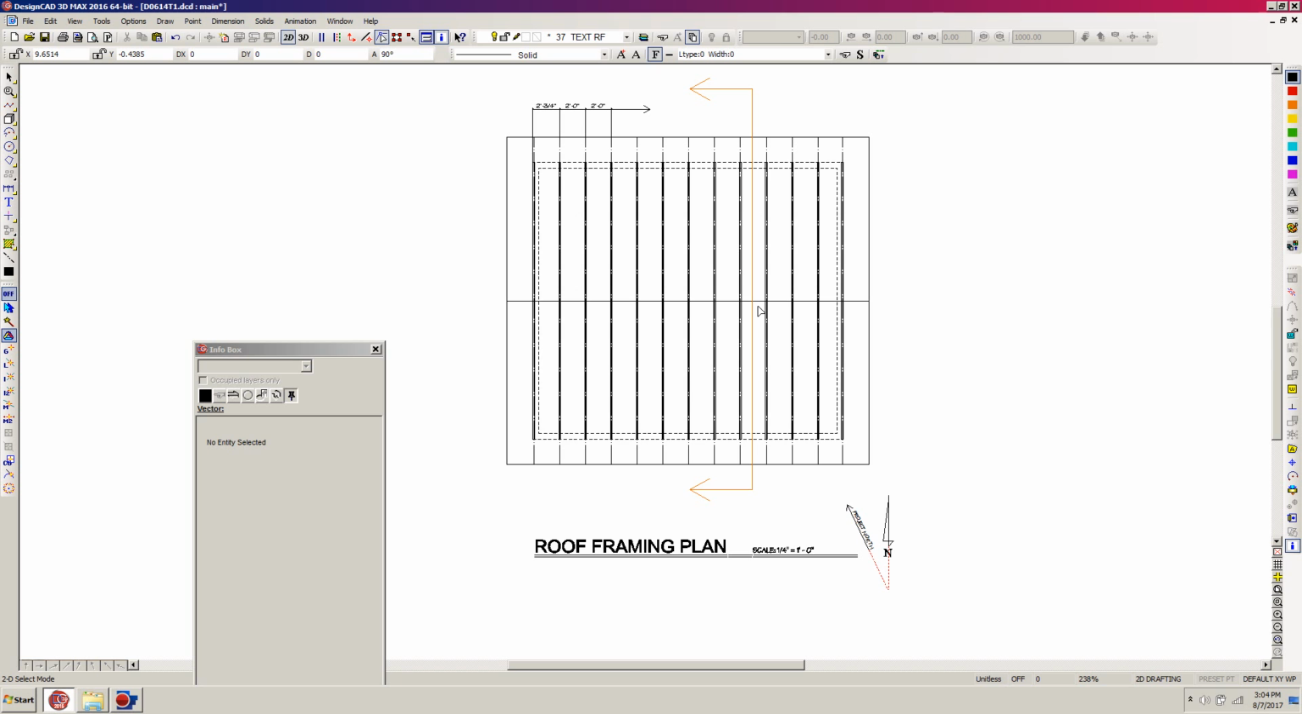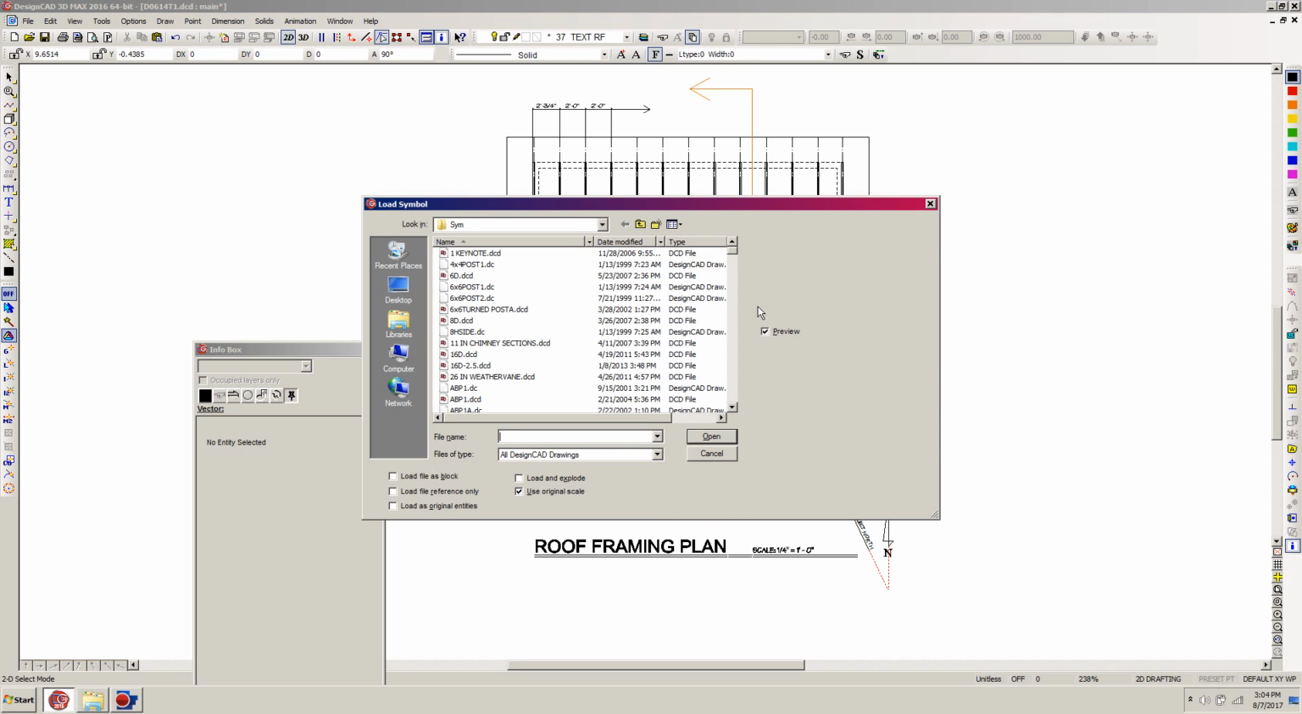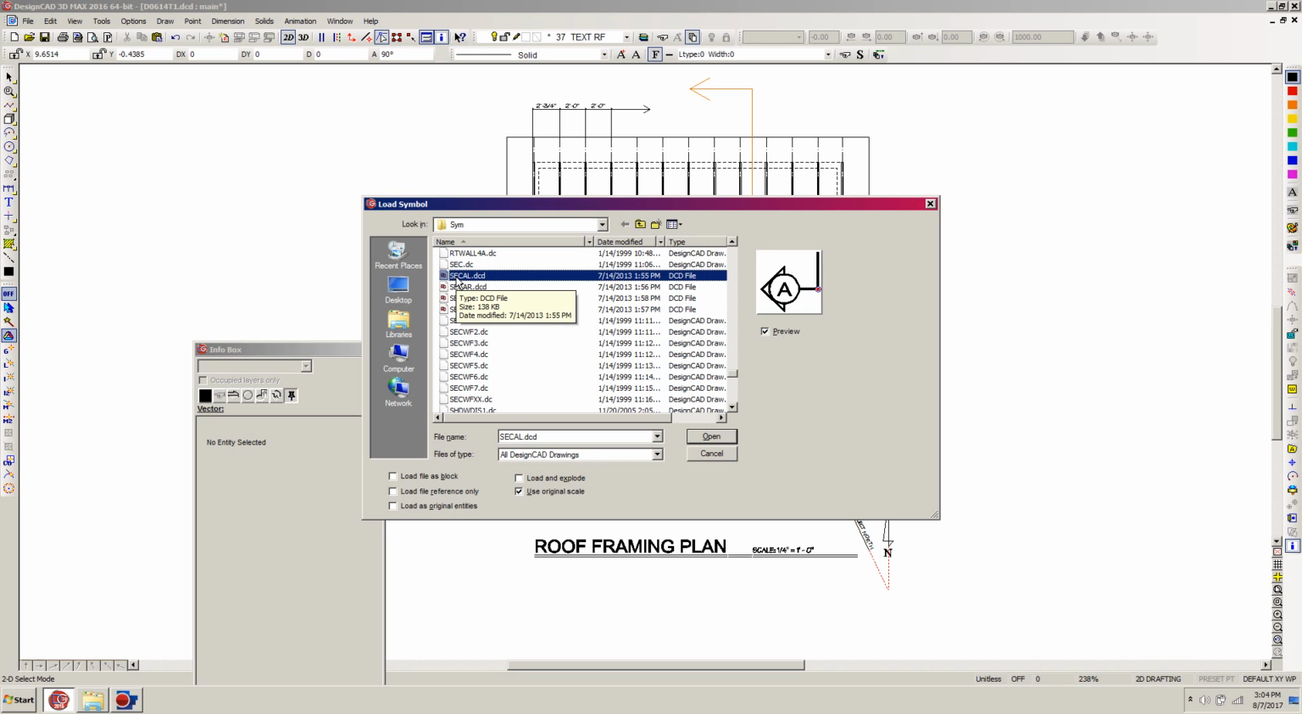So I'm going to hit Control F9 to go to Symbols, and I'm going to scroll down. I'm in Sim, which is sort of the catch-all symbols, and I'm going to scroll on down till I hit Section, or SEC. On down till SEC. This is SECA left, SECA right, or SECAL. So I'm going to just left-click on that so we see what it looks like. And that looks like the one I want. So I'm going to click Open.